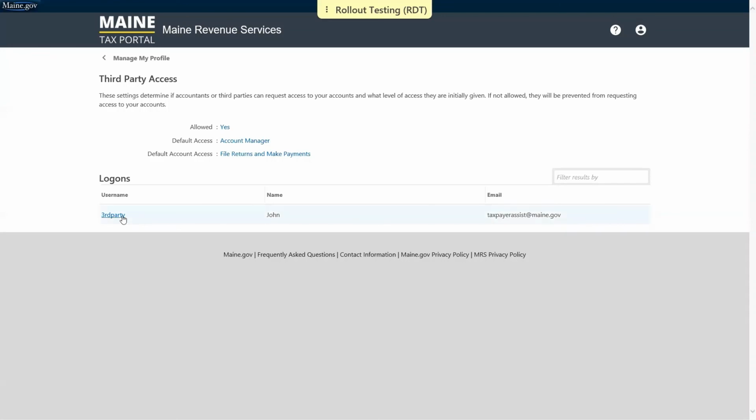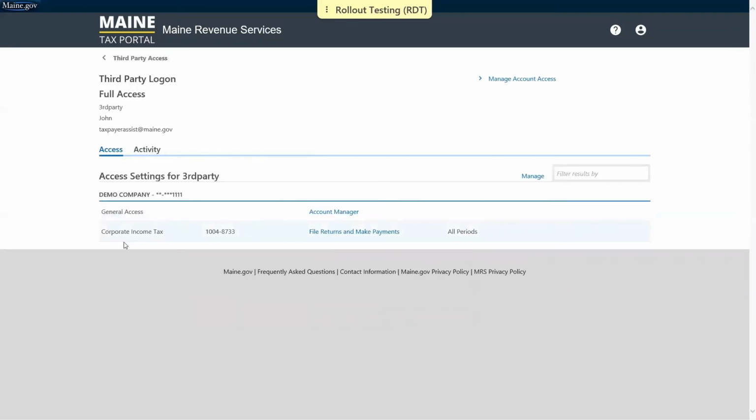Navigating back to the More tab, we're now going to look at the Manage Third-Party Access in the same panel. Here we can see the access that we've just granted to John and the username associated with that individual to whom we've granted access. You can also revoke access from here at any time. So if you switch preparers and would like to revoke access from your previous preparer, you can do so.